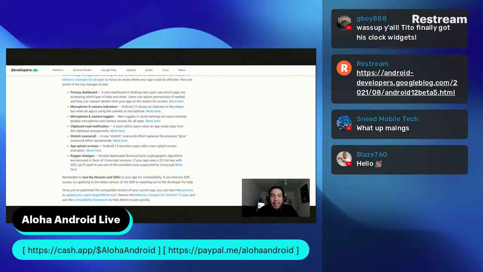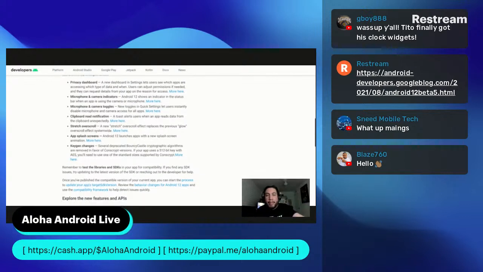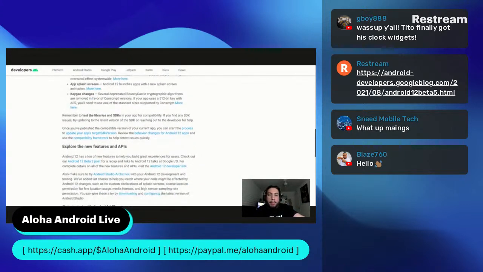We just don't. Keygen changes. Several deprecated Bouncy Castle cryptographic algorithms are removed in favor of Conscrypt versions. If your app uses a 512-bit key with AES, you'll need to use one of the standard sizes supported by Conscrypt. Just click more here if you want to know more about that if you're a developer. Remember to test the libraries and SDKs in your app for compatibility. If you find any SDK issues, try updating to the latest version of the SDK or reaching out to the developer for help.